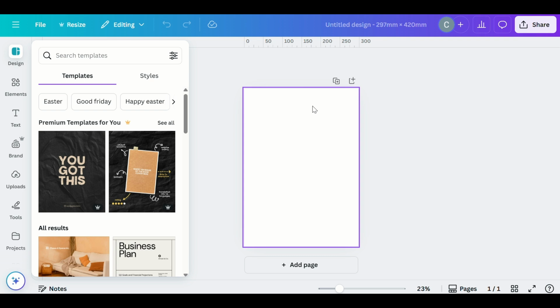Bonus tip: if you're going to print your design, make sure to download it as a PDF Print for the best quality. And that's how to set A3 size in Canva step by step.